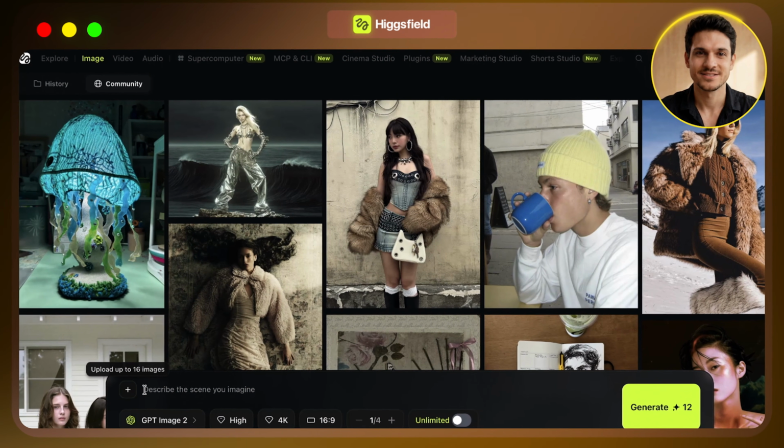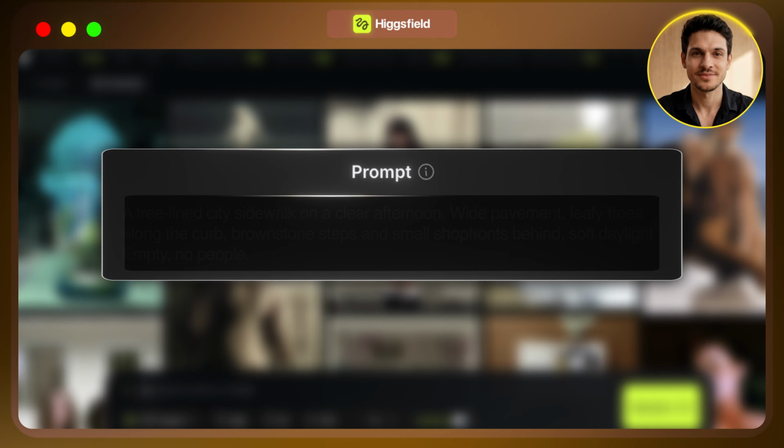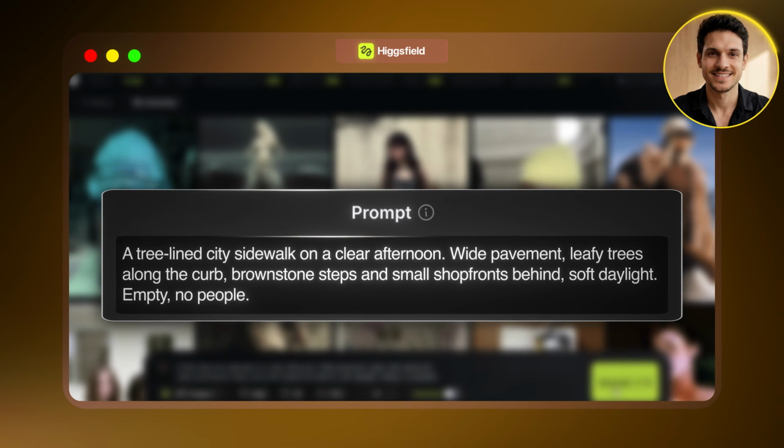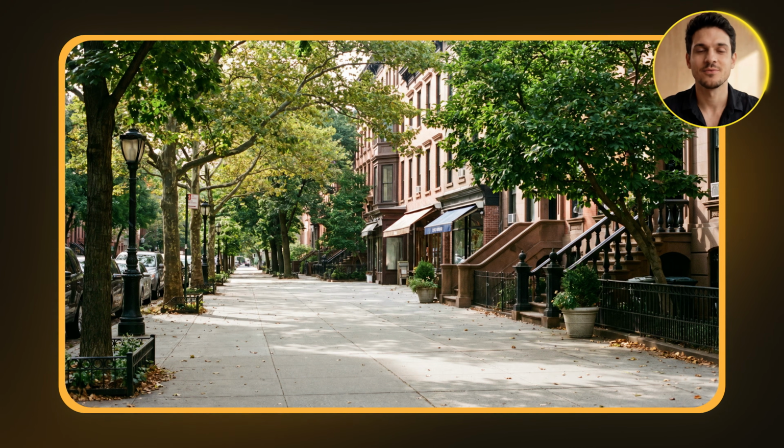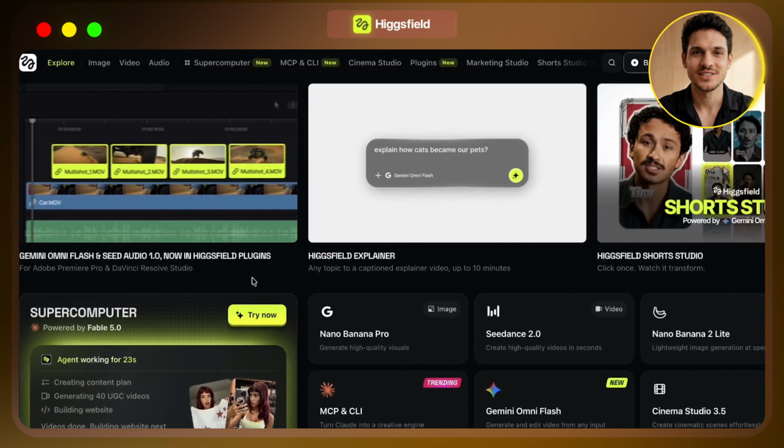Then I need somewhere to be. So still in GPT Image 2, I prompt the location, just a plain tree-lined city sidewalk. And the whole thing looks like it was shot on a real camera, which makes it feel even more realistic. Now I'll turn those 2 images into the footage.